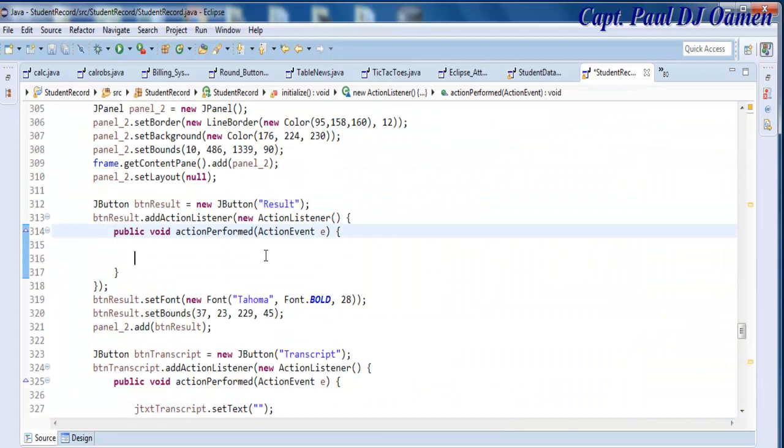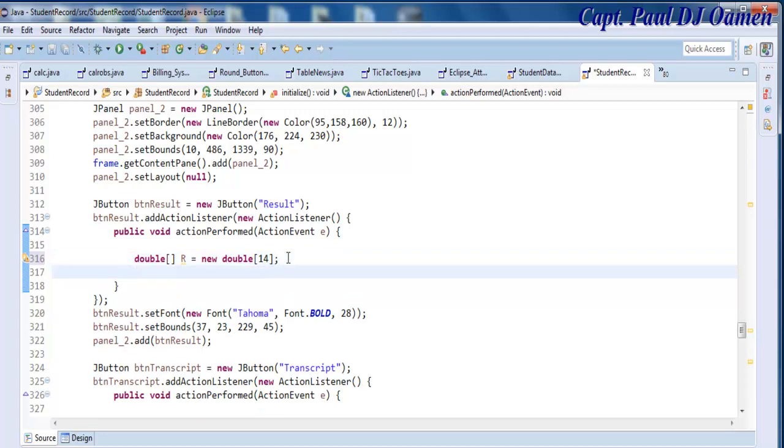Right here inside the result, we have no choice but to declare an array. You don't have to, but I want to declare an array. This is how you declare an array in Java. So create an object and set the value to whatever you want. So that is my array, value already set to 14.